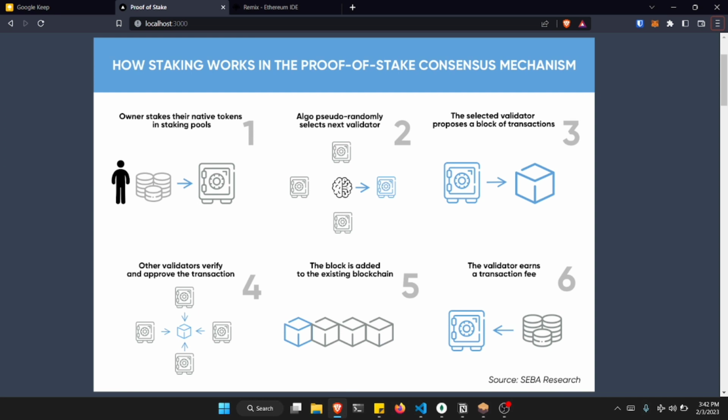The next four steps are common as proof of work. Selected validator proposes block, other validators verify the transactions in the block, and the block is added to the chain, and the validator earns the transaction fee. Behind every crypto transaction you make, all these steps happen.